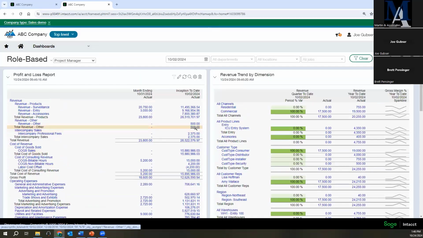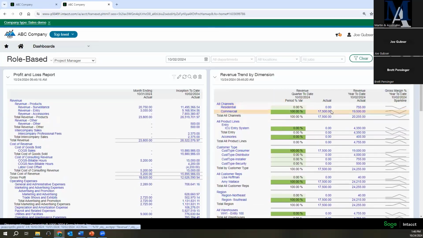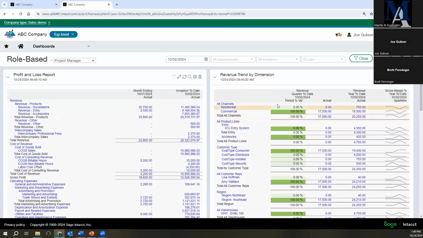Okay. And there's a good report here, this revenue trend by dimension, that shows you the revenue, which was $17,500 for the period we're looking at here. But it breaks it down by each dimension. So that 17.5, what was residential versus commercial? What customer types did it get broken down across? So here's the customer types that got broken down across, what regions, what warehouses, what projects. So this is an example of some reports where it starts breaking that down by your dimensions if you set these reports up.